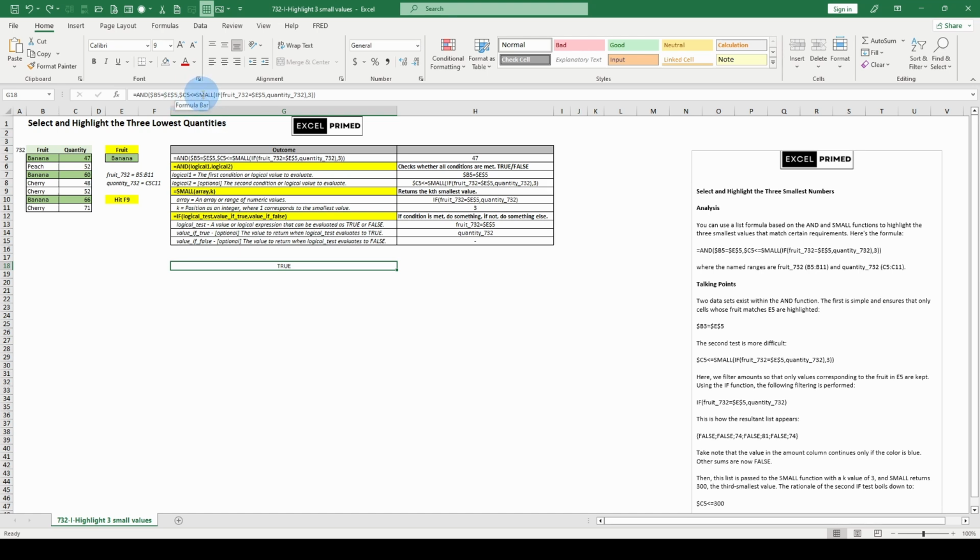C5 equals C5 right here, less than or equal to small if fruit 732, fruit, this list, equals E5. In other words, banana equals banana. Okay, we pass that test. And quantity, we have this list of quantity. Show me that truth. And if there's 3, provide them. Here we go. Let's just take a look here. Let's just look at this array.